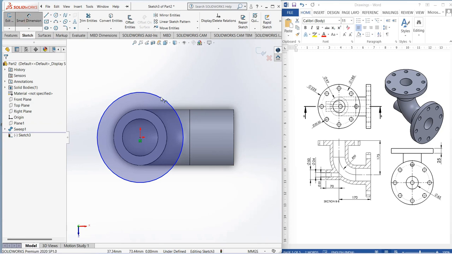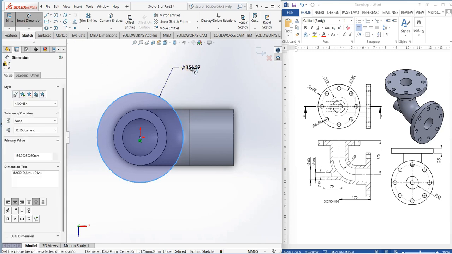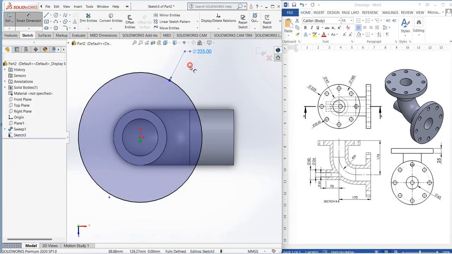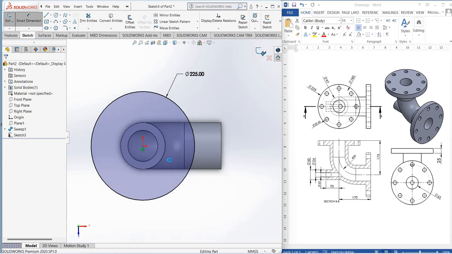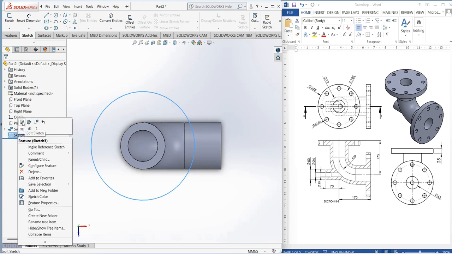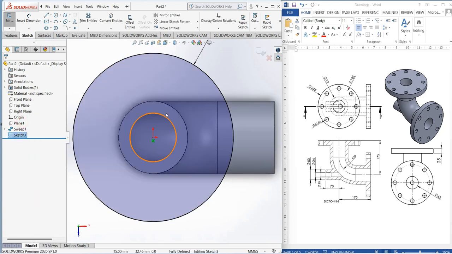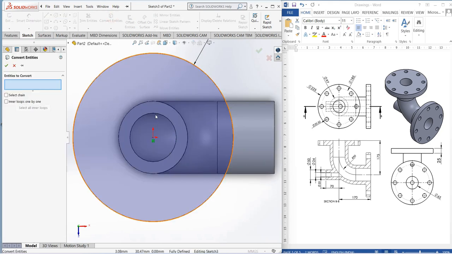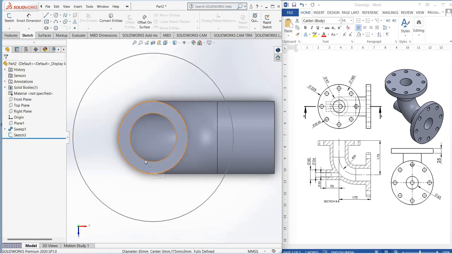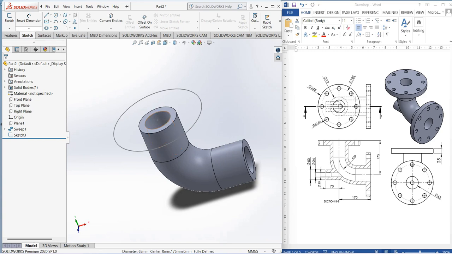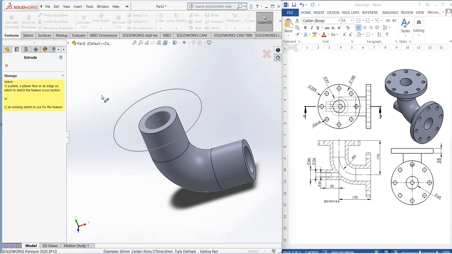Now, what we do, we will go for this smart dimension. We will make 225 like this. So this is our outside diameter, and you click on it. Okay, one thing more, you actually make this circle also. So I will click on circle, convert entities, and I will create this circle. Easily it will get extrude cut, right?